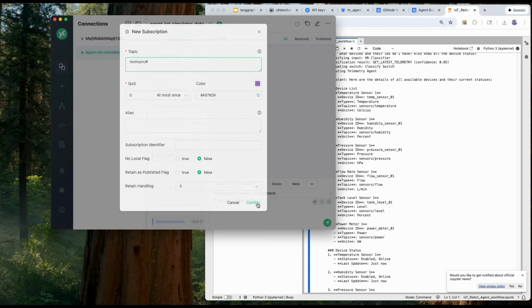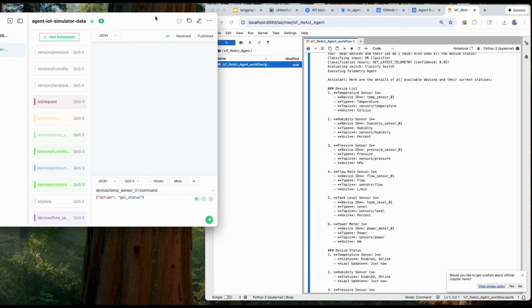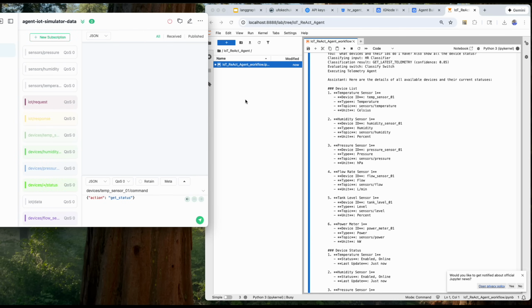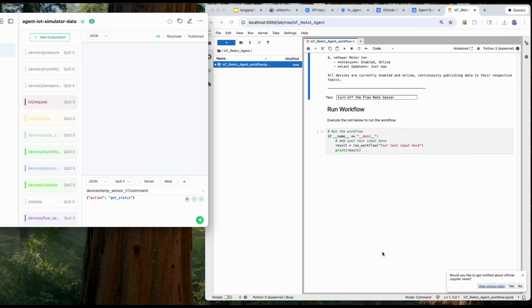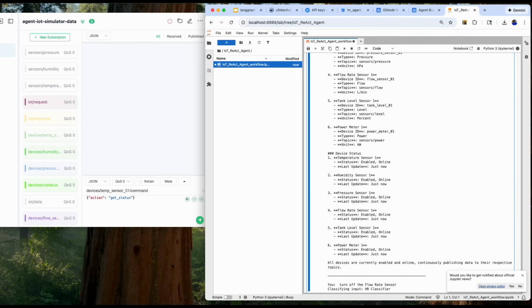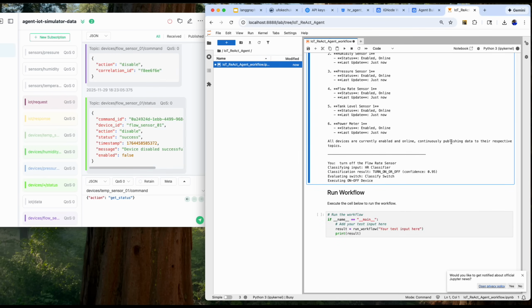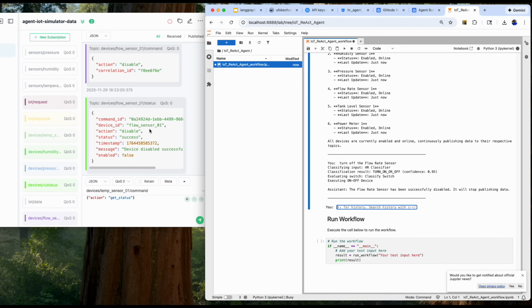Before we start that, I'm going to connect to that topic, right? So that's flow sensor. We have that. Make sure this is cleared. And now we're going to say, turn off flow rate sensor. What happens, right? It's going to take that information, classify it, and then figure out what to do next. And what did it do? You can see that's why I added this, right? It sent the disable command to the flow rate sensor, right? And then the flow rate sensor responded.